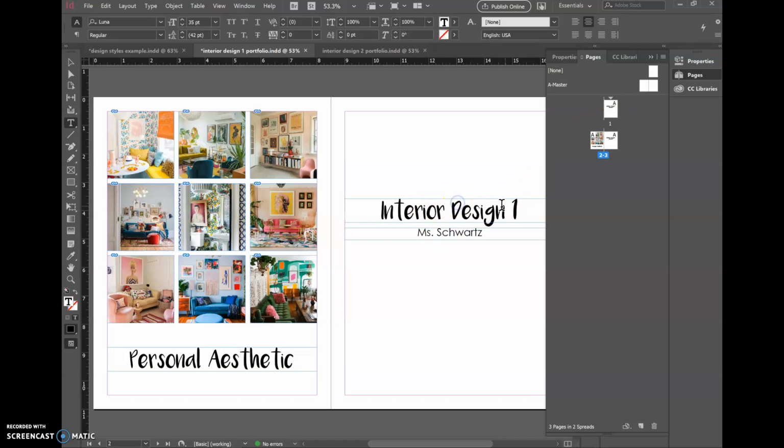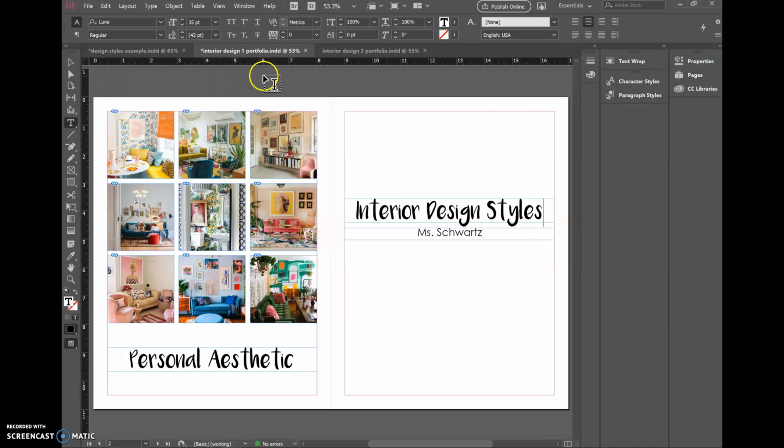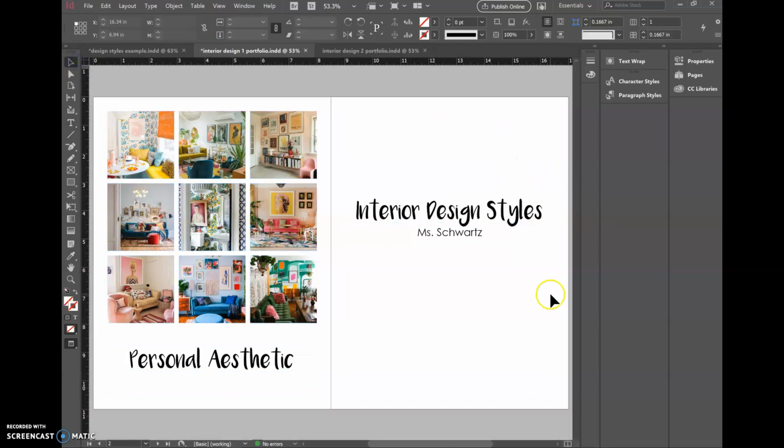So according to the rubric, my title needs to be Interior Design Styles, I believe. But make sure you're going according to the rubric, even if I say something different in this demo. Okay, sorry, I have to go to my selection tool. Press W. I like the format of that. I might move my name down just a little bit.